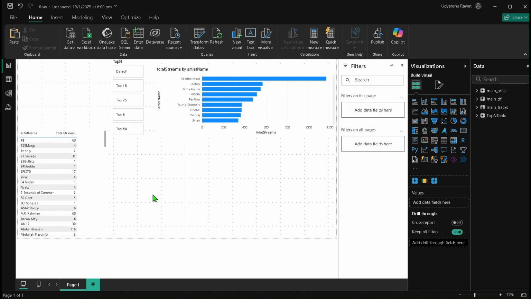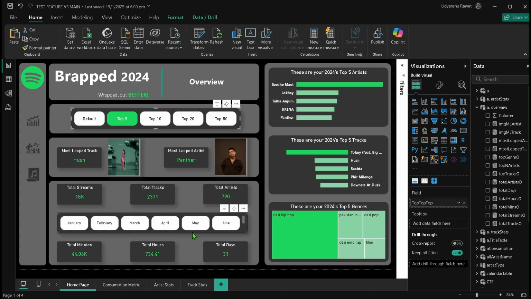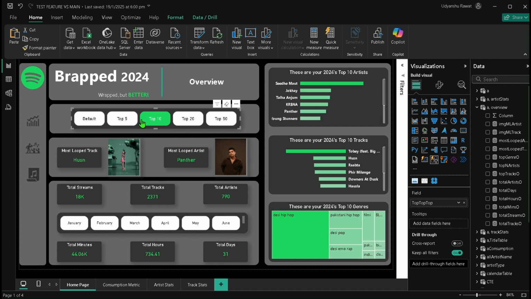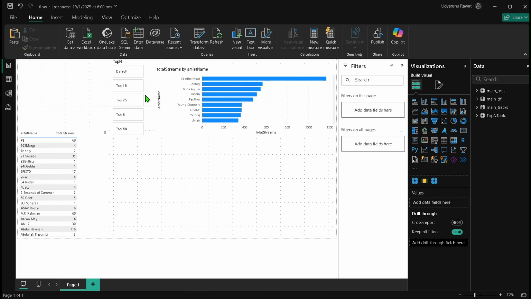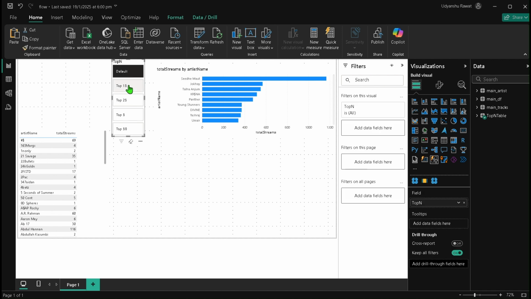Now what do we need? We need only the connection between these two. So if we select 10, we need it to filter and give us only the top 10. So let's build this particular part very quickly. As you can see, currently this will not work: default, 15, 25, top 5, 50.